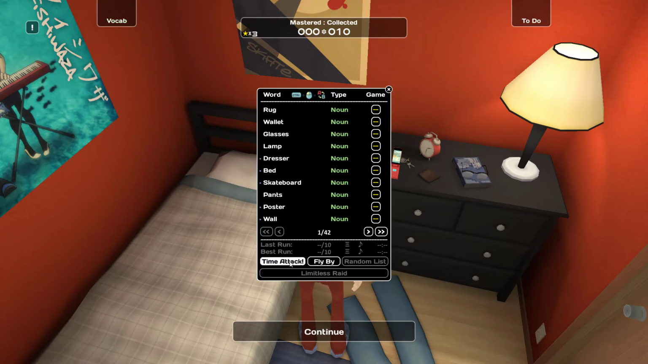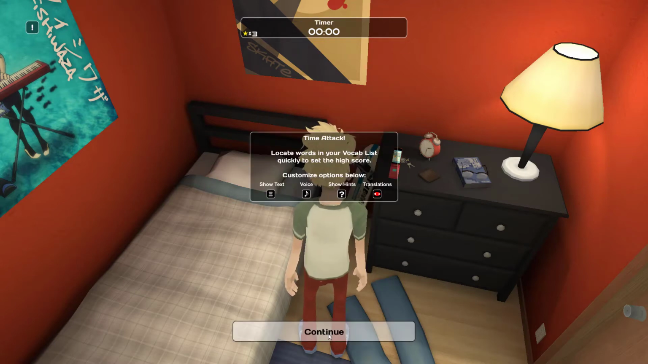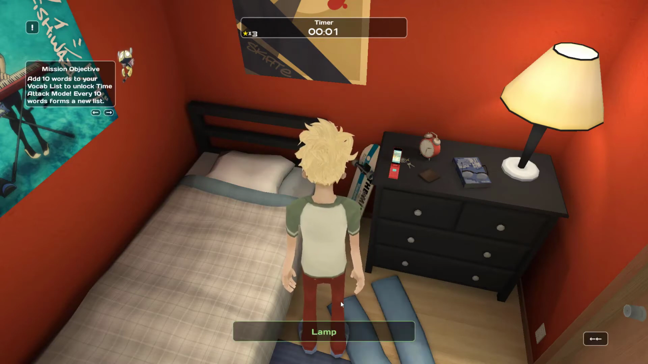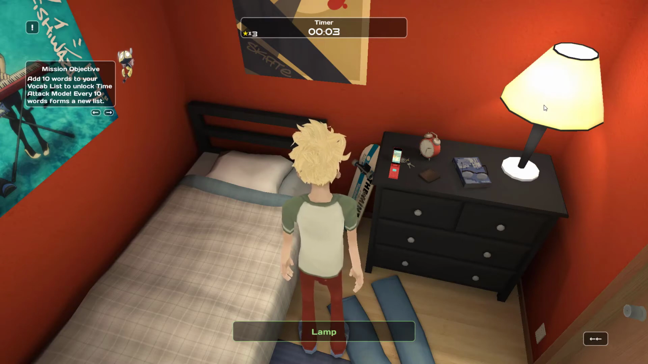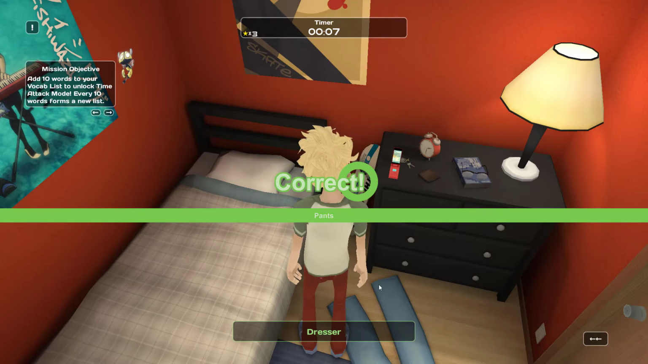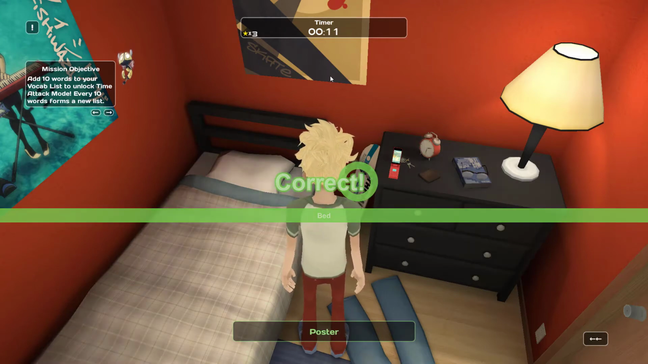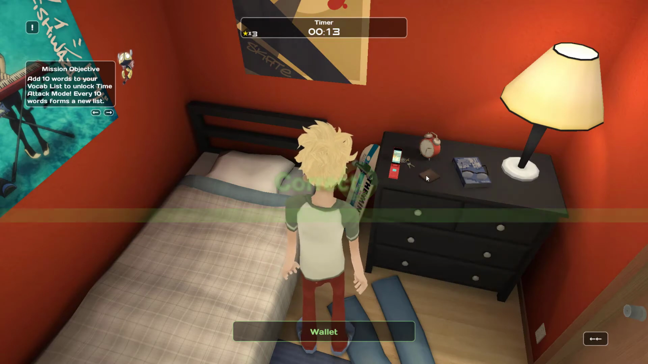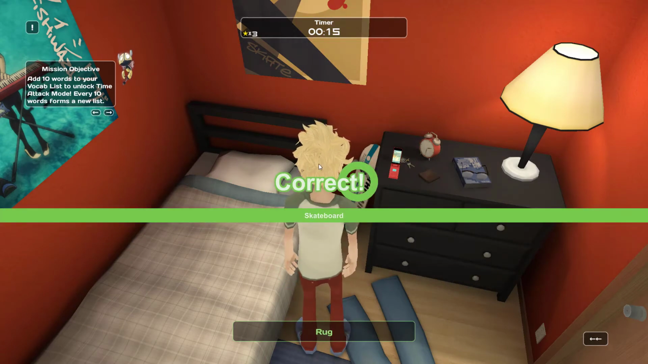By clicking Time Attack, we are going to start playing the game. Let's click Continue. And as you can see, now on the bottom we are being prompted with the words. By clicking on each object that corresponds to the word, we are getting the correct points.